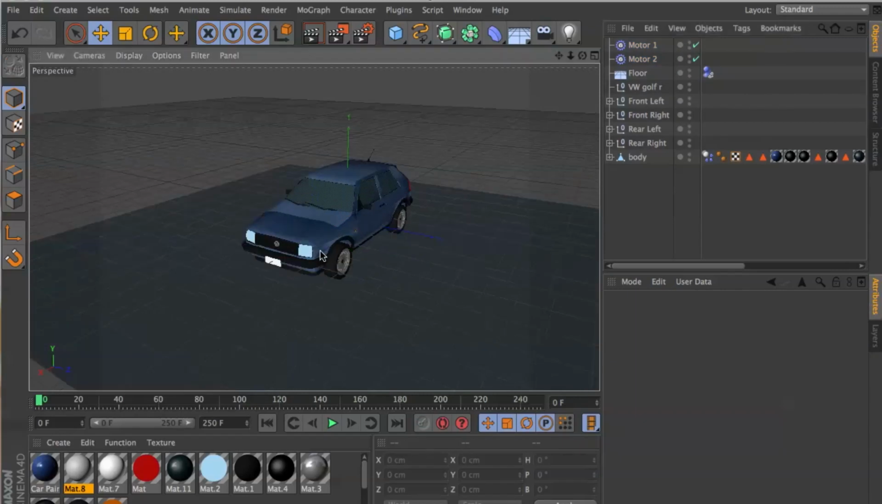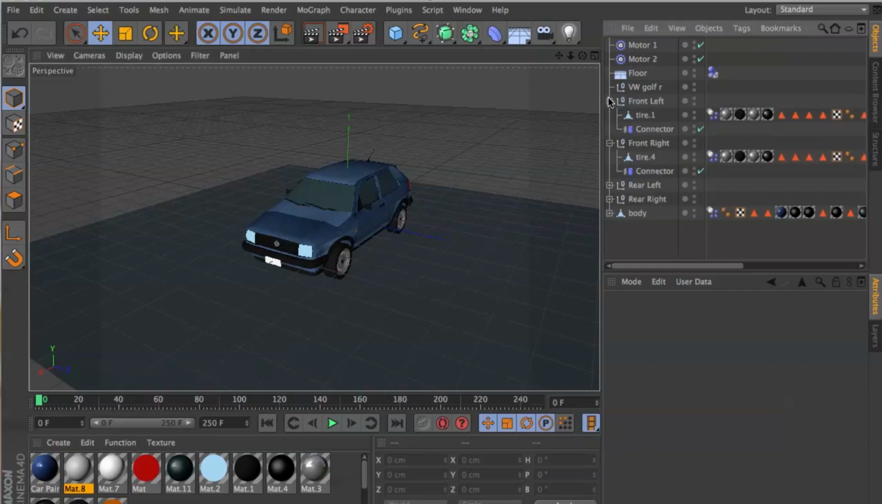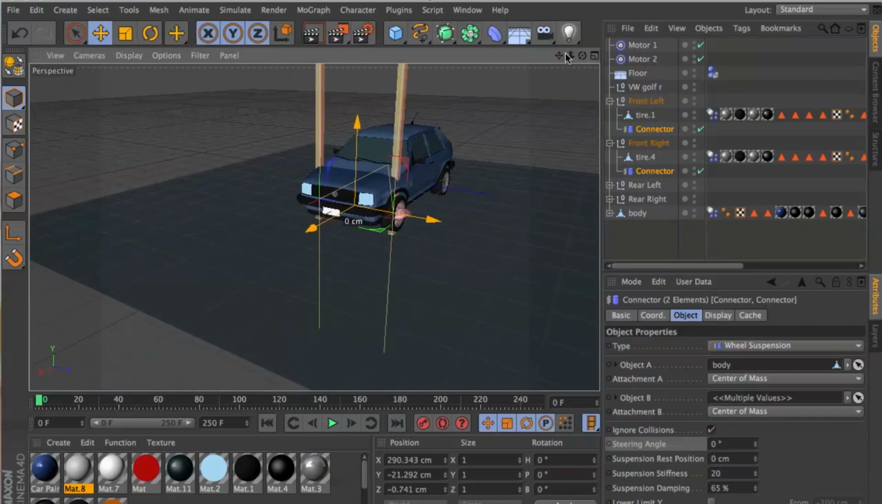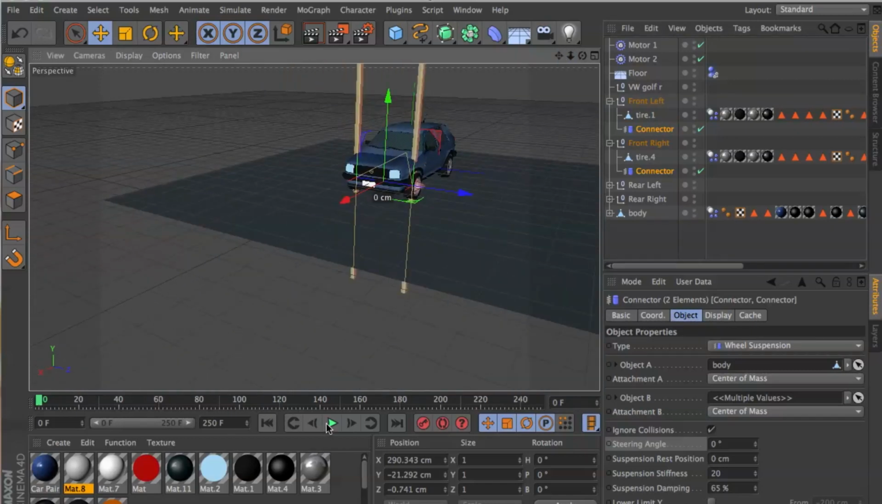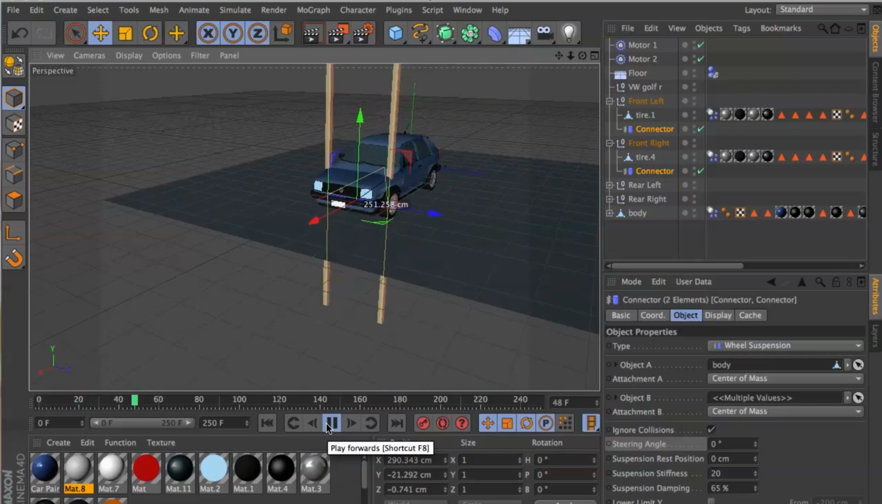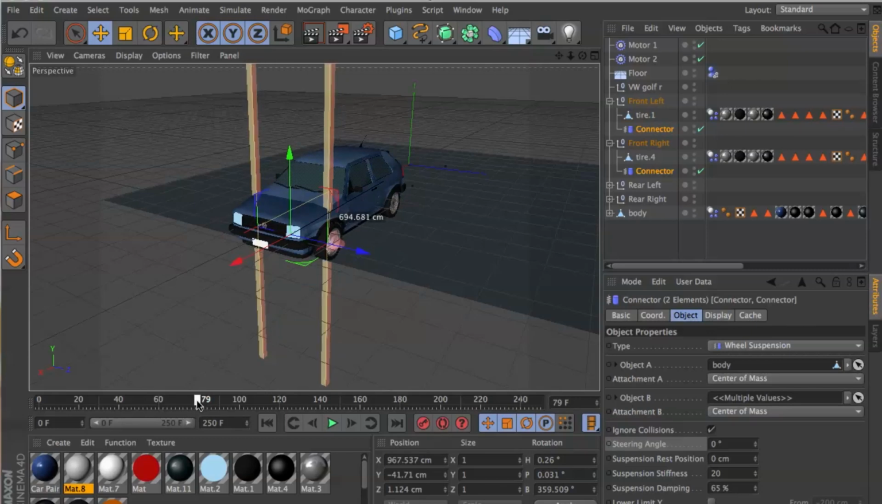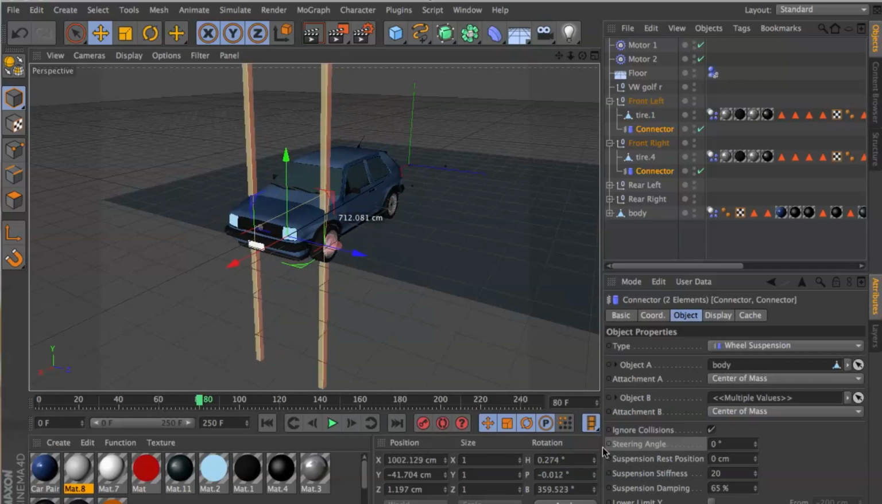So what we need to do for the steering is go into the front tire groups, so both the groups, the front left and the front right, open them up, select both connectors, click on the first one, then hold control and click on the second one, and go to steering angle here. So this one we need to animate, so I'd let it play for a bit, let it move for a while, and then maybe here at frame 80, I want it to steer.